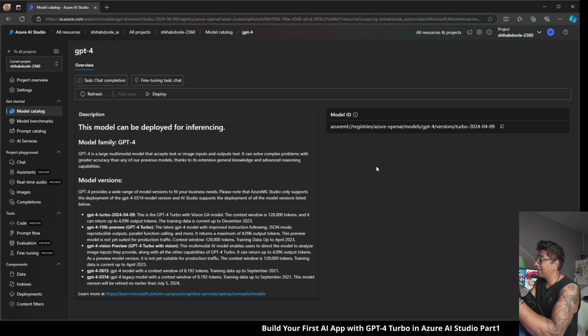we have the model ID. This is the unique identifier for the version of GPT-4 we are deploying. This ID will be important when we start integrating this model into applications or pipelines later on in my projects.